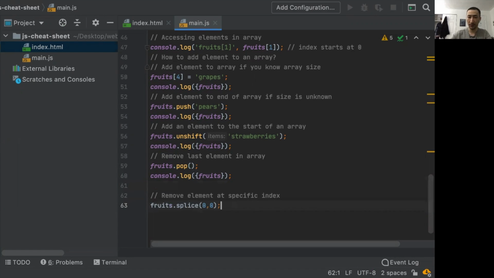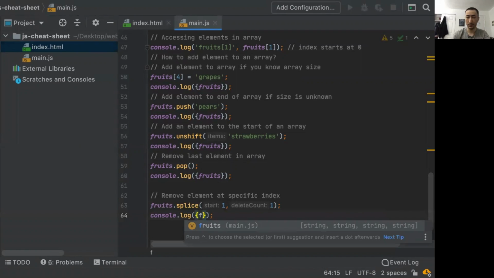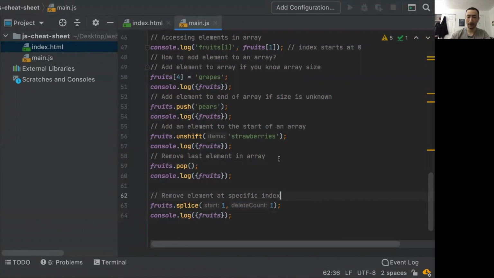But if you want to remove an element at a specific index, then you can just use this function called splice. So let's say we want to remove the second element. This should be the number of elements that you want to delete starting from this index. So let's do fruits again.